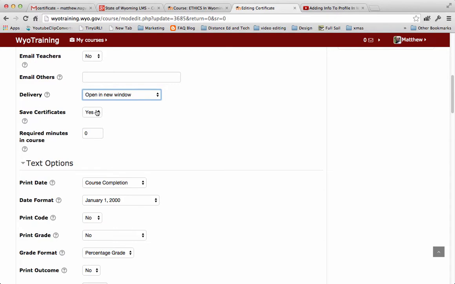Save certificates. I assume this saves it on the system. I actually haven't checked that yet. This is something you might consider. I don't know. I want them to finish the course, not be in it for a certain amount of time.